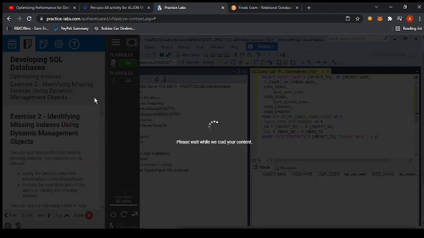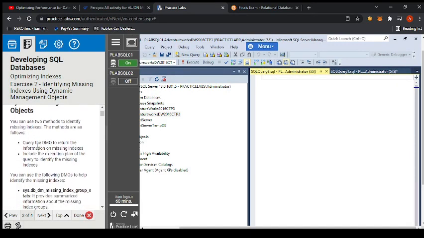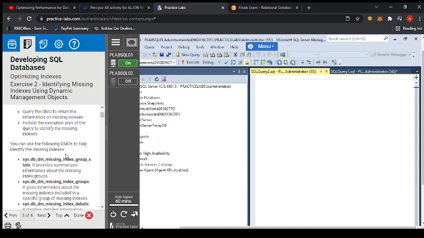Let's go for the next slide. Exercise: identifying missing indexes using dynamic management objects. You can use two methods to identify missing indexes. The methods are as follows: query the DMOs to return the information on missing indexes, and include the execution plan of the query to identify the missing indexes.